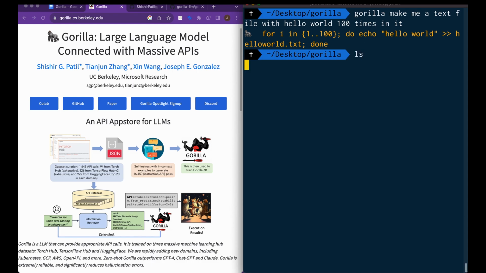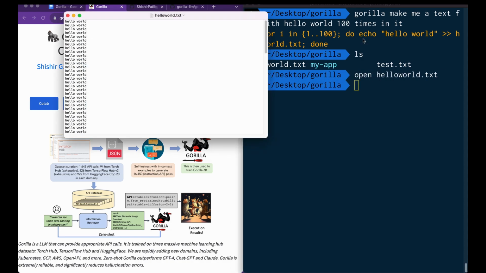So let's just ls this, and we see a couple files from when I was testing this before, and if I just say open hello world, we see there's my hello world. So it just created that command, and there we have it.